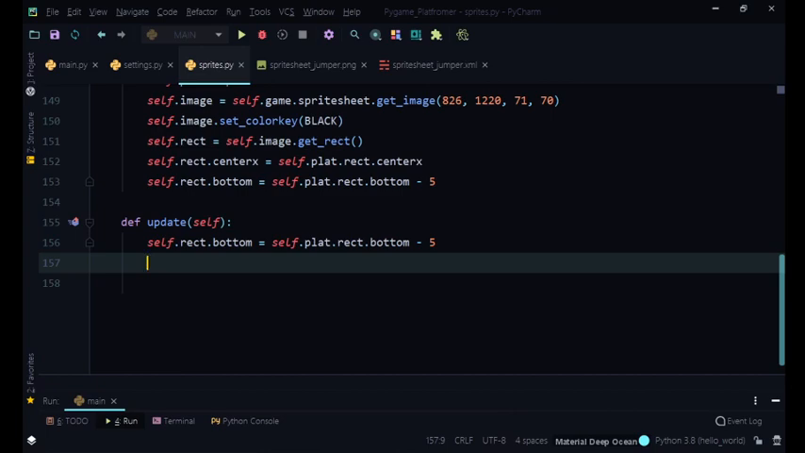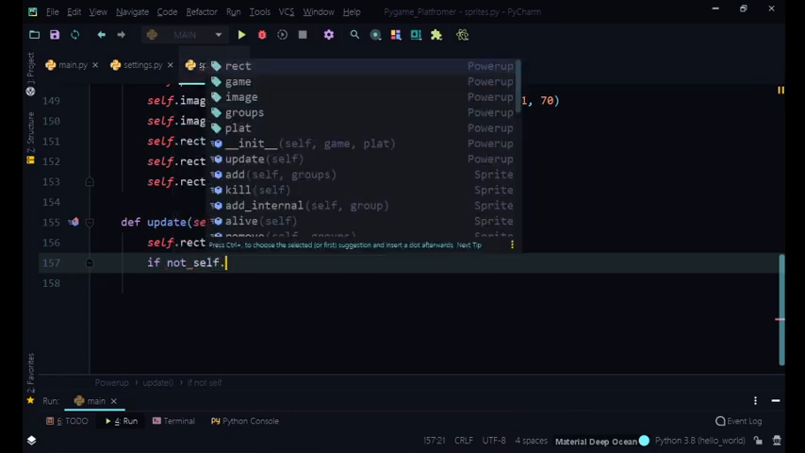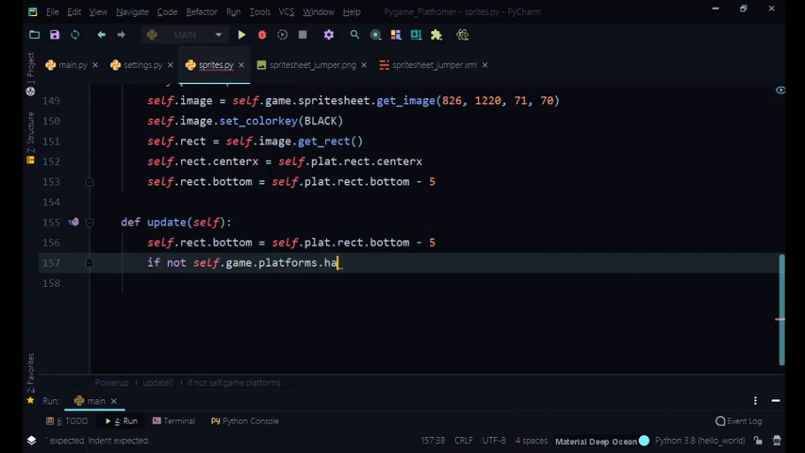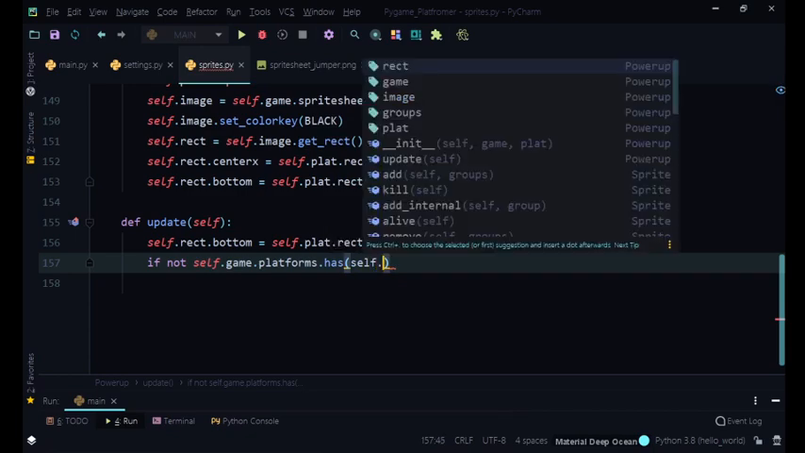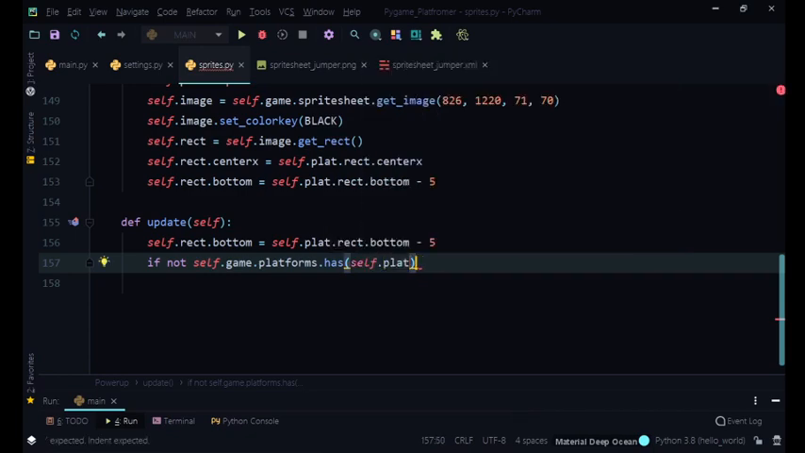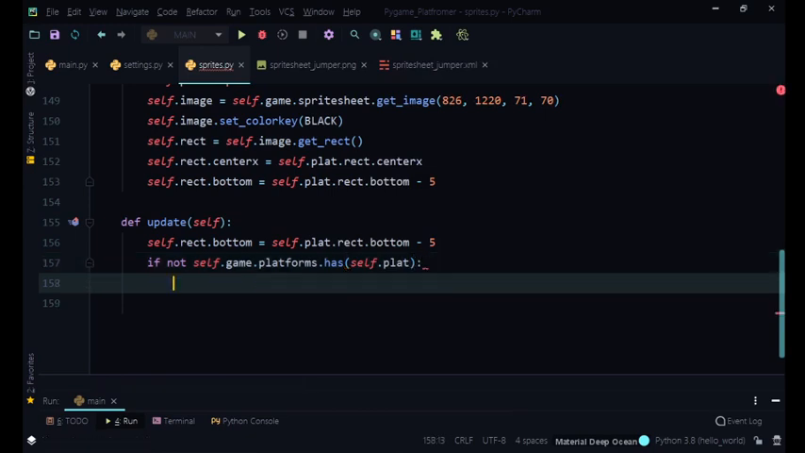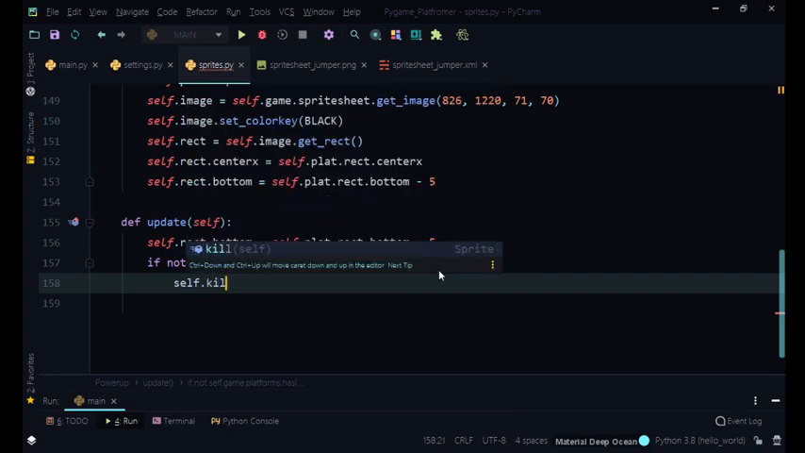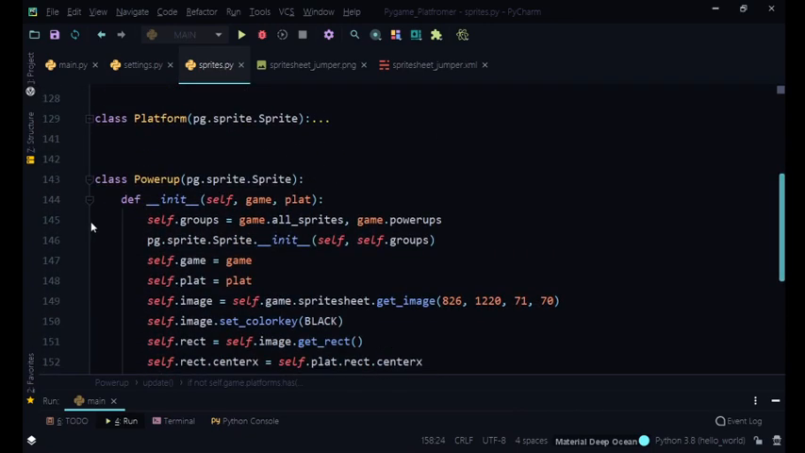So what we need to do here is say if not self.game.platforms.has. Sprite groups have this method called has, and you can calculate whether a particular sprite is in that sprite group. So if it does not have self.plat, then we're going to kill the power-up so that it doesn't bother us anymore. Okay, so that is actually our power-up class done.